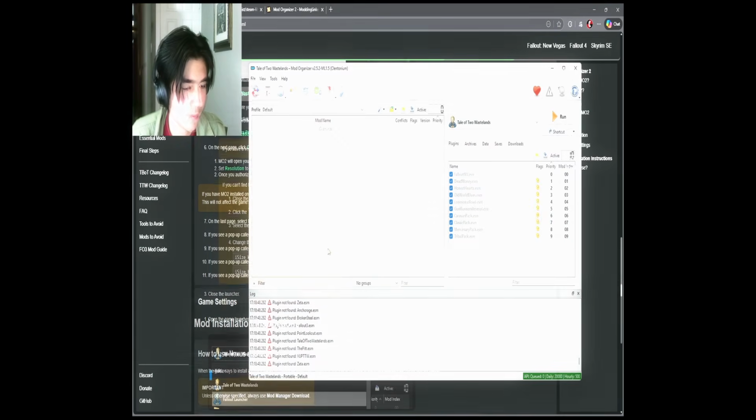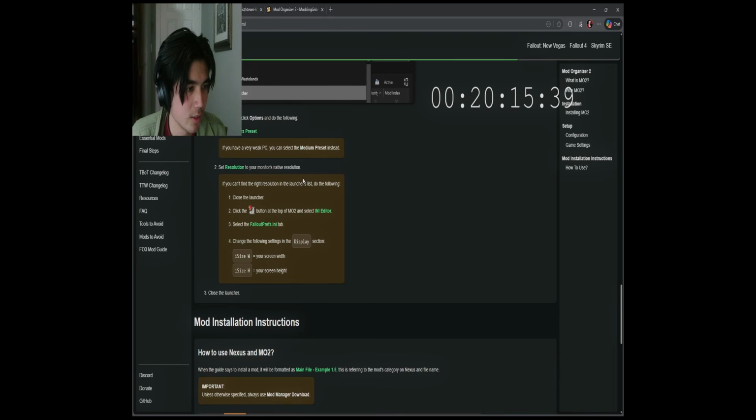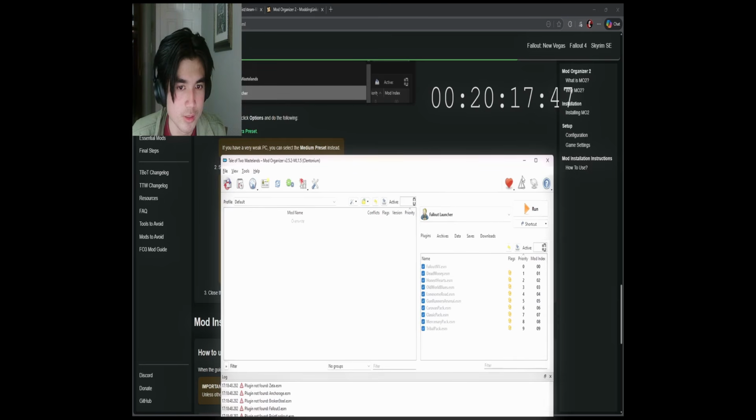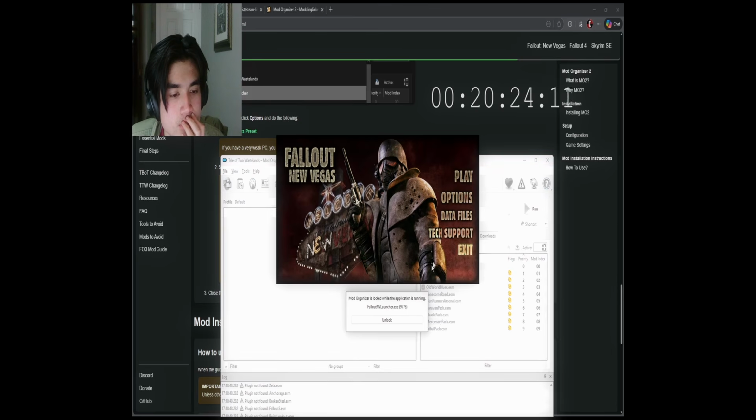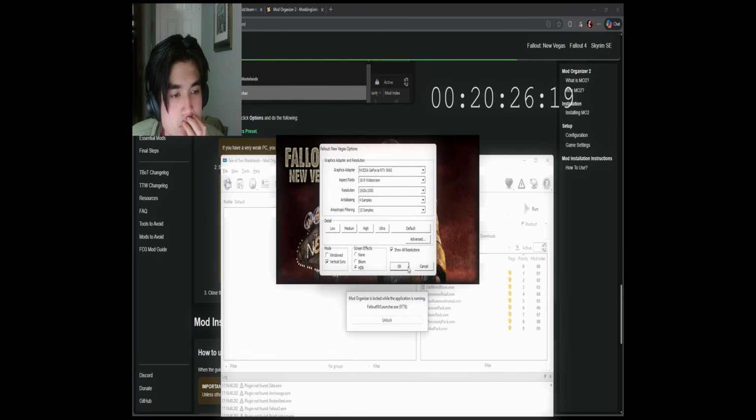Sweet. Giant dog appears on my screen. No tutorial. Set resolution. We're just gonna make sure my resolution was correct. Yeah, that's the right resolution.